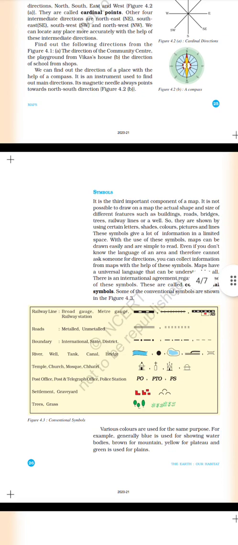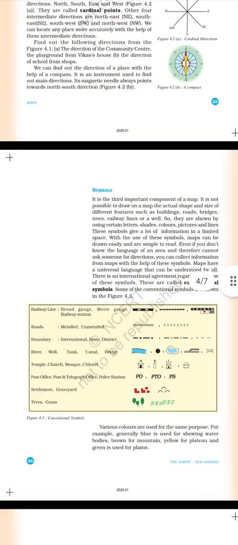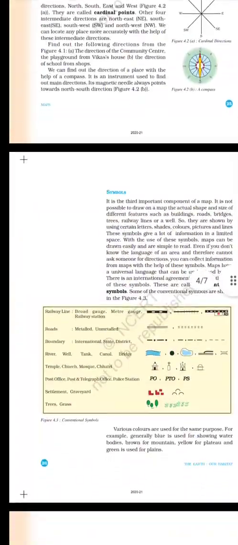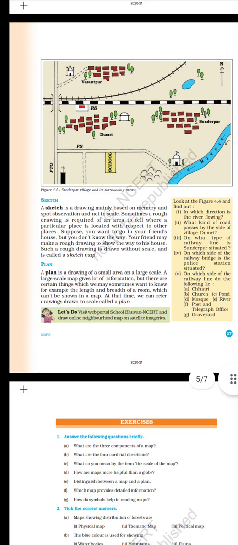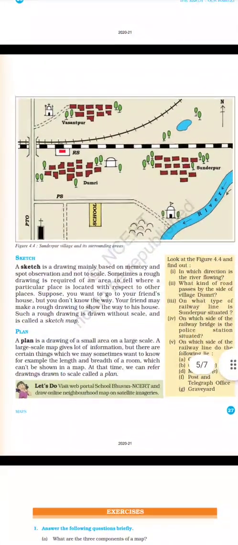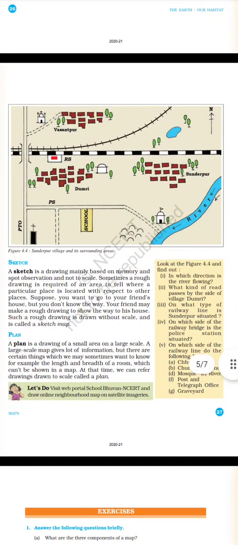Various colors are used for the same purpose. For example, generally blue is used for showing water bodies, brown for mountains, yellow for plateaus and green is used for plants. Take a look at figure 4.4. Sundarpur village and its surrounding areas.